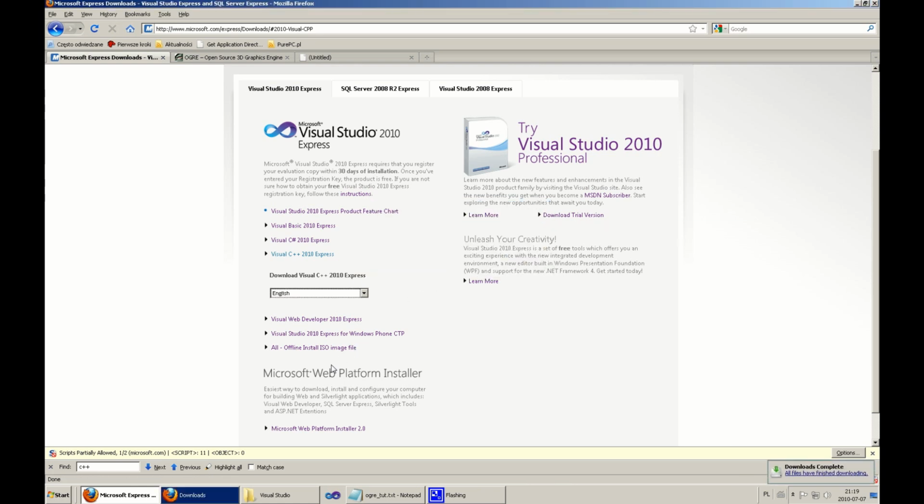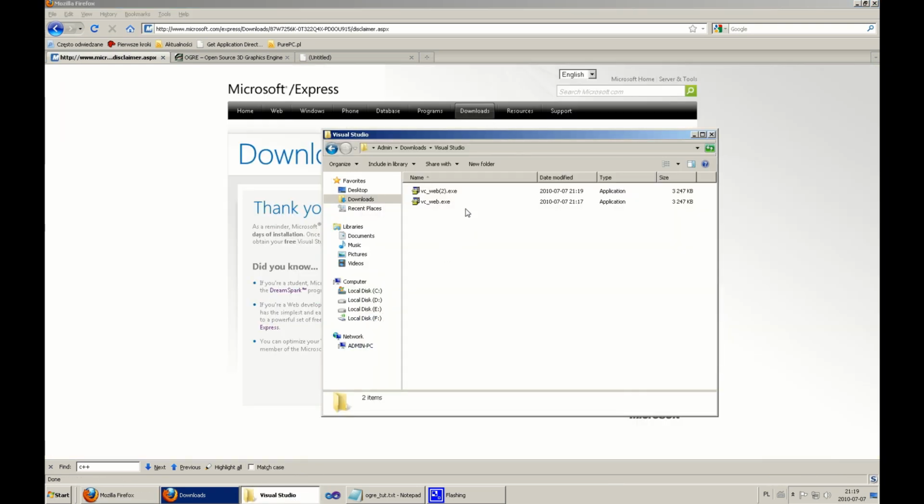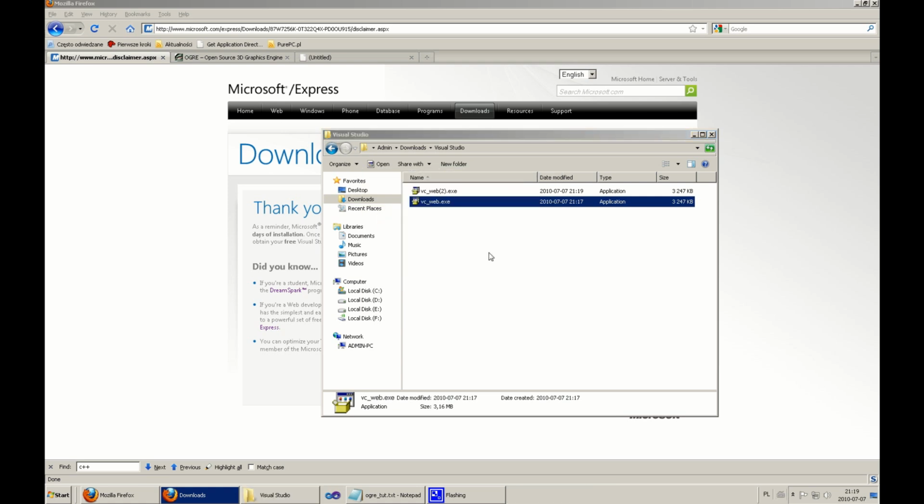Wait for it to finish downloading and run the file. The installer for Visual Studio should pop up and all you need to do is just follow the simple steps. Install it wherever you like, it doesn't really matter. When it's done installing, you should reboot if it asks you to do it.